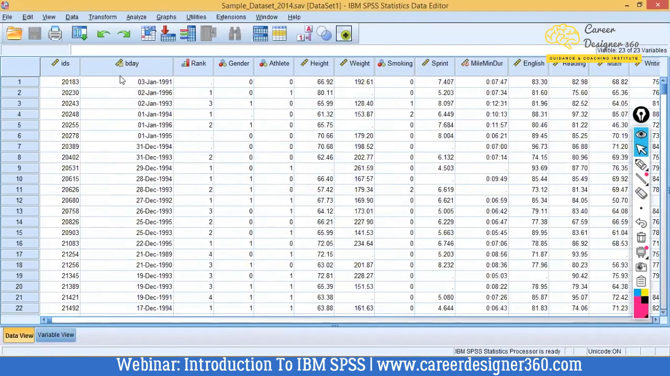So technically we have this data set where we have ID, we have date of birth, we have different rank, gender, whether a person is an athlete or not, height of a person, weight of a person. So technically we see we have almost all types of variables here.